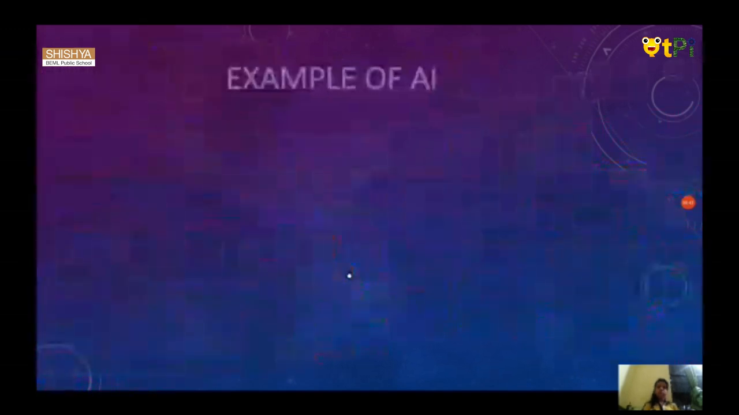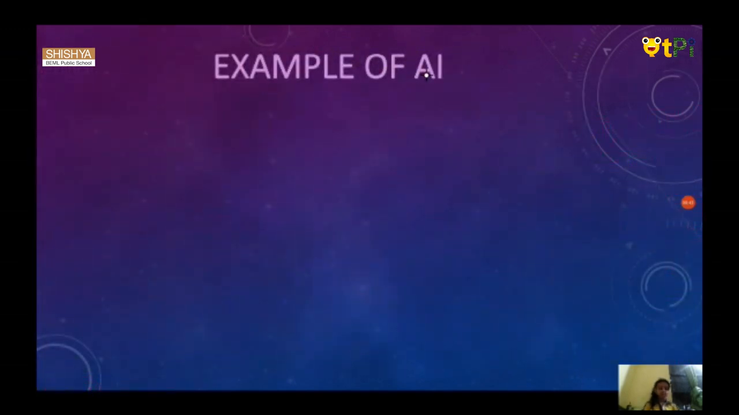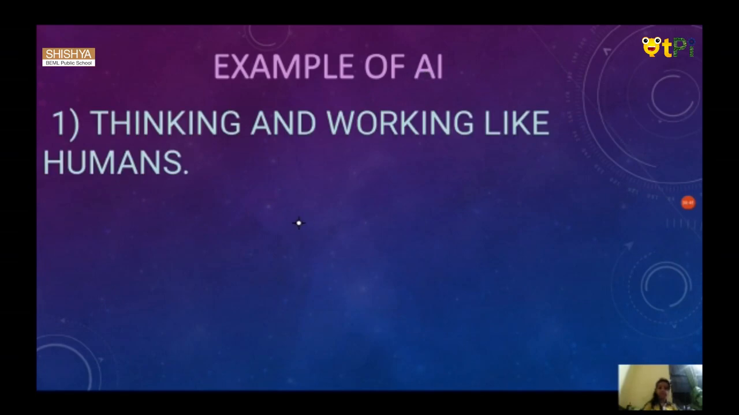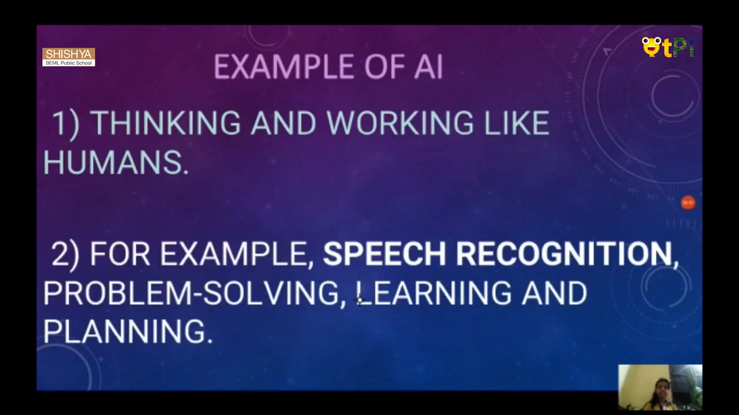So now we'll be learning the examples of AI. It thinks and works like humans. For example, speech recognition, problem solving, learning, and planning like us.